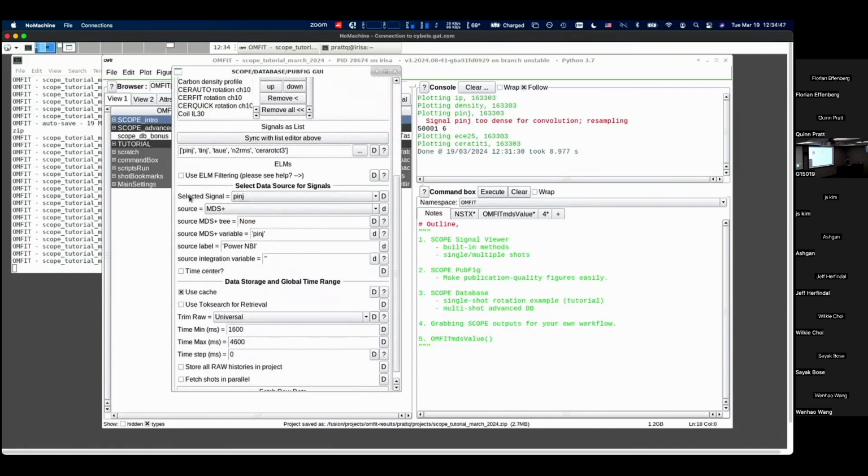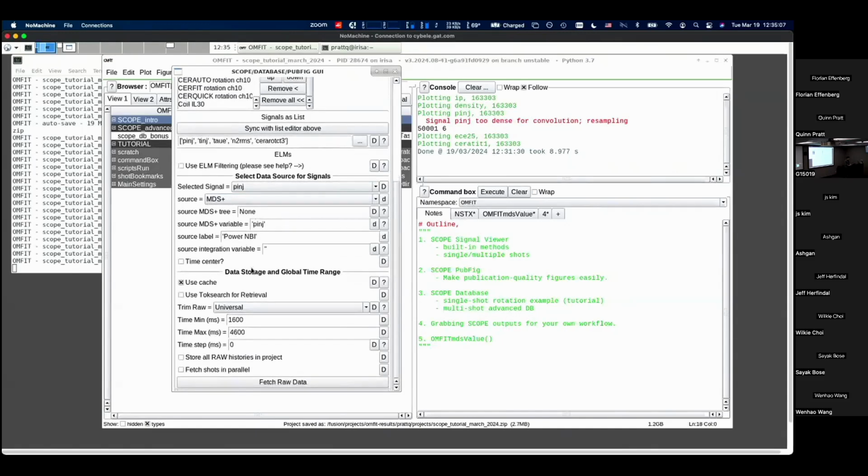Then here you can select individual signals from this list, and you can get into the details of exactly where it's going to get them from. These are all things that are readily available, basically just from OMFIT MDS value. So you can leave this as MDSplus, and you can make your own labels for them. Then you can globally truncate time spans for these shots here, and then you can fetch all of this data.